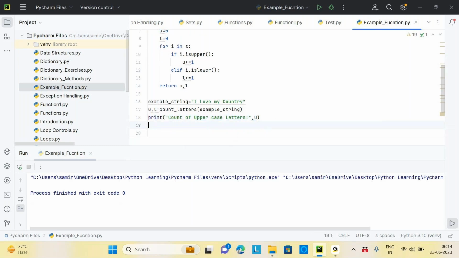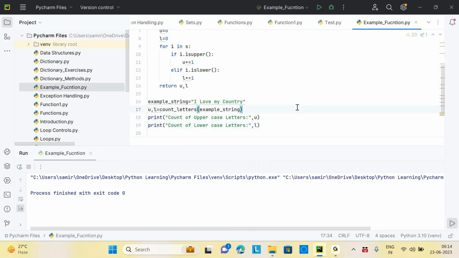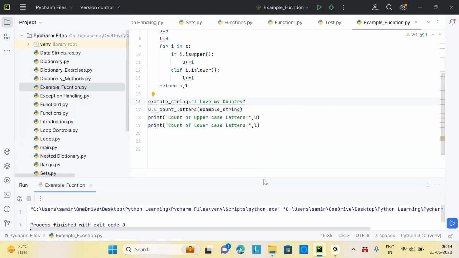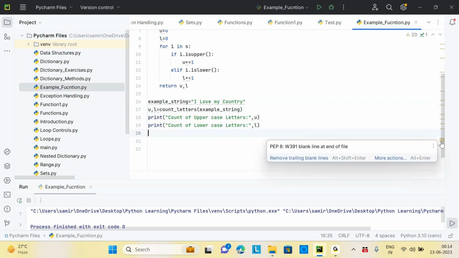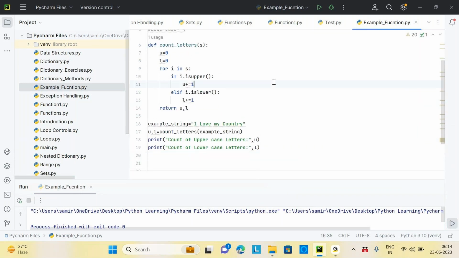Let's see. Now count of lowercase letter is l. Okay, done. Any questions up to here? No? Are you good? Everybody is good on this? Yes.